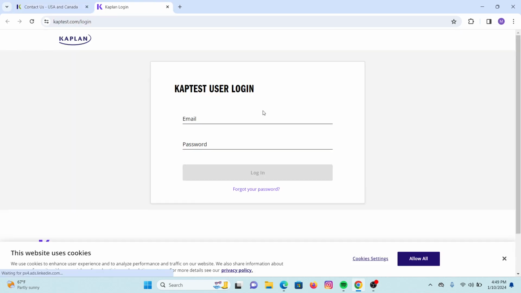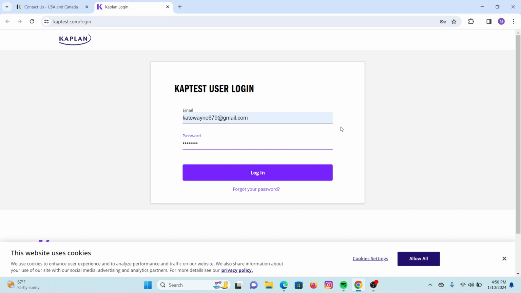Click on sign in, then you will directly land on this login page and in here enter your registered email, and after that enter your password. If you have forgotten your password, you can simply recover it if you click on the link that says forget your password, and that will help you to recover your password. Once you're done entering your email and your password, click on login and you will be logged into your Kaplan University online account. So this is how you can simply log into Kaplan University.